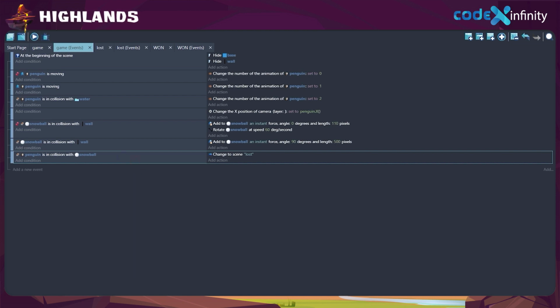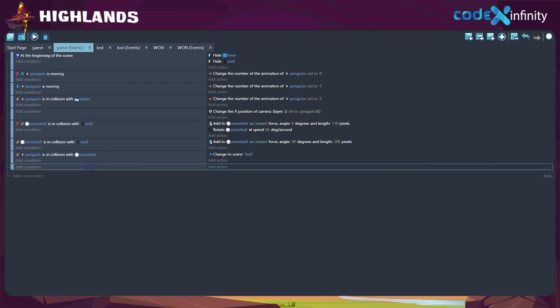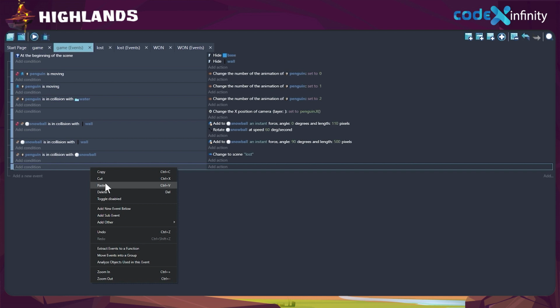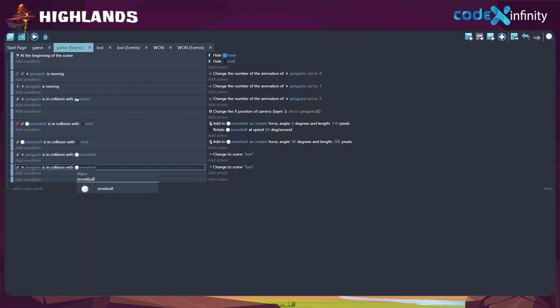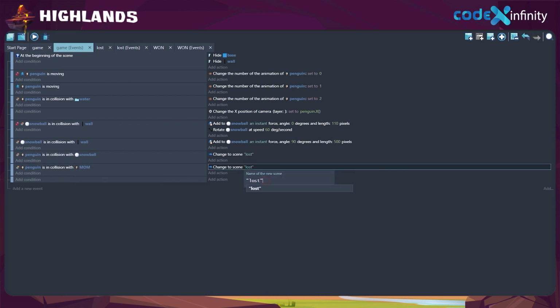Then click on add a new event. Right-click on that empty event and paste our copied condition. Now in the condition part, click on the snowball and change it to mom. Likewise, in the action part, click on lost and change it to 1. Shall we just play the game, dear?